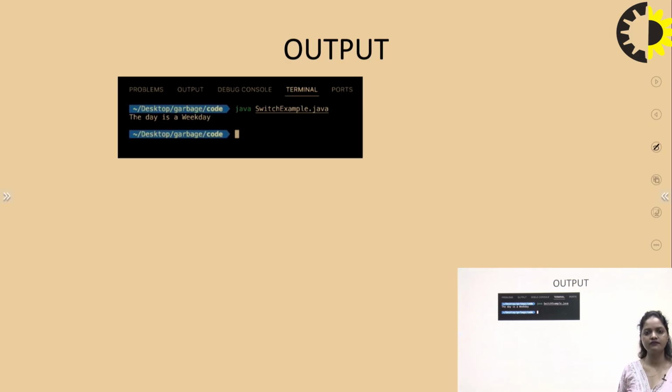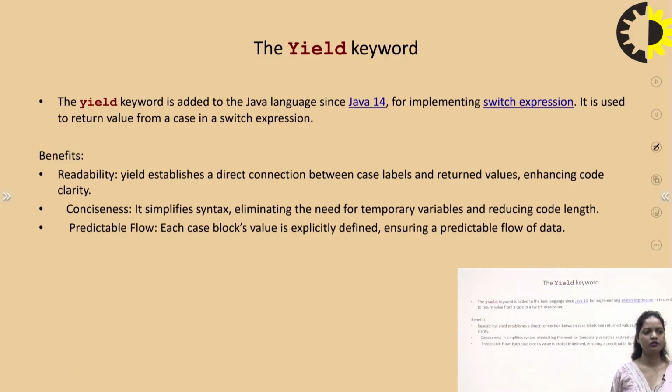But this switch expression is without our yield keyword, which is used to return a value from a program. Let's have a look at the program which will have this yield keyword and how it is different from this current example. So what is yield? As I told you, the yield keyword was added in the Java language after Java 14 for implementing the switch expression, and it is used to return the value from the case which is being used in a switch expression. And what are the benefits of using the yield keyword in a switch expression? It establishes a direct connection between the case labels and the return values, enhancing the clarity of the code in the Java programming language.